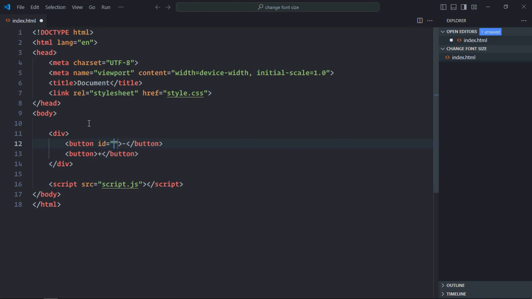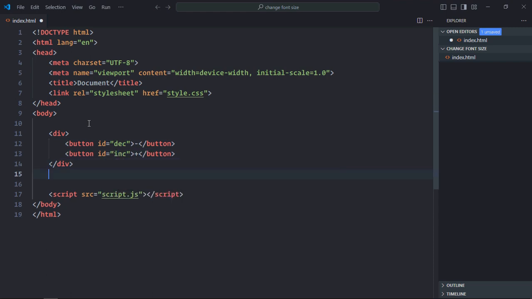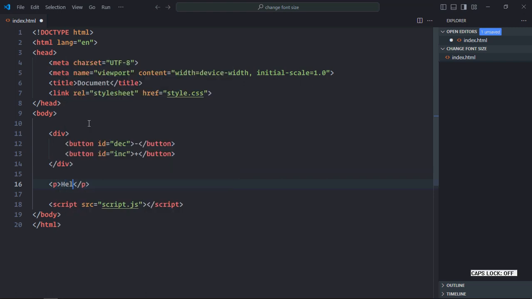Let's give them an ID, decrement DEC, and this one will be increment INC. We need a paragraph element here. Let's have a text, hello world. Save it. Now let's create a style sheet. So it will be style.css.